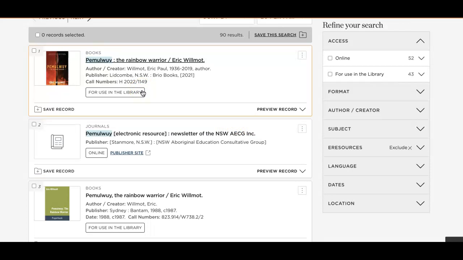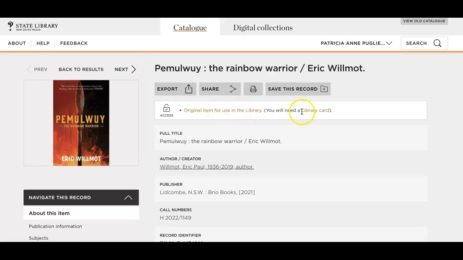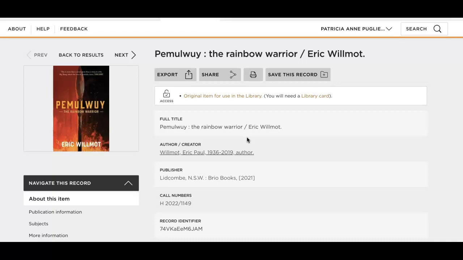But there might come a time when you want to actually go into the State Library of New South Wales, so I'm going to show you how to order the book. So this says for use in the library. You'll need a library card. So in order to log on, you need a library card. It's easy enough to join the State Library online, and you get a library card number, and that's what you use to log in.